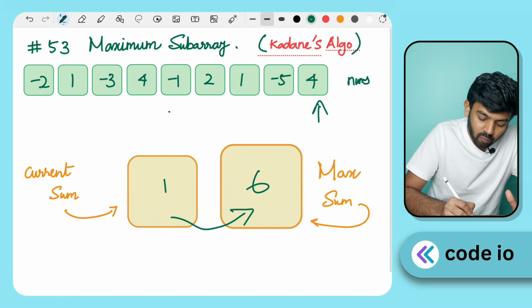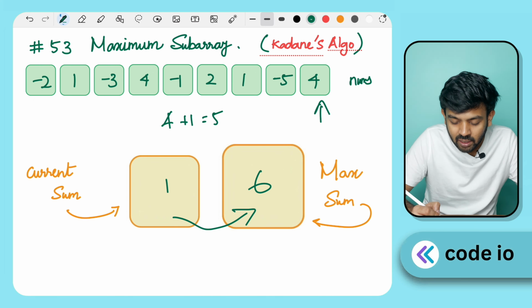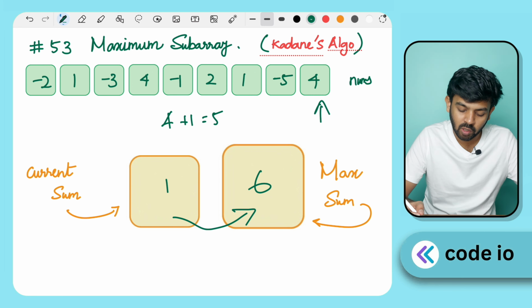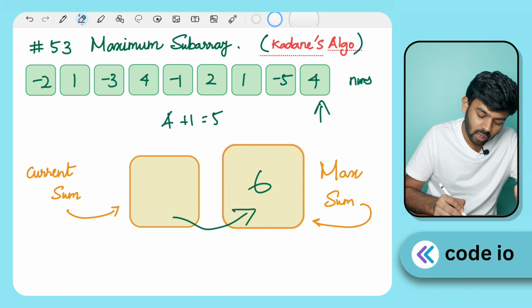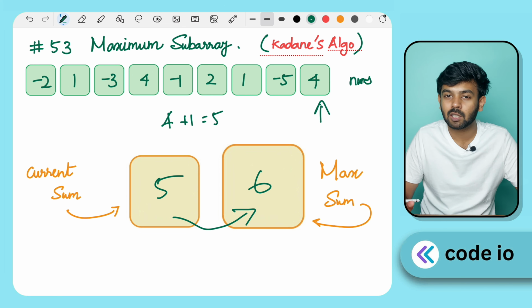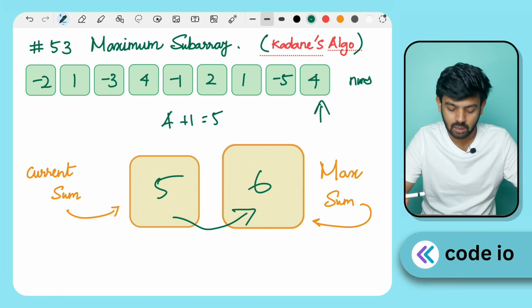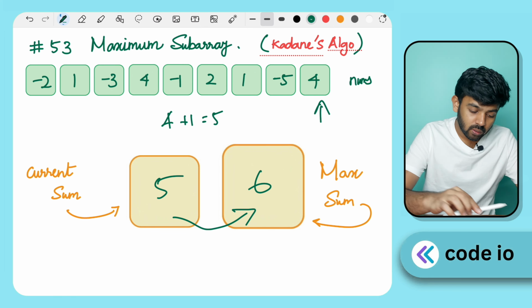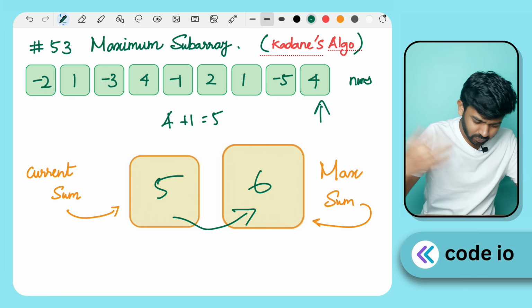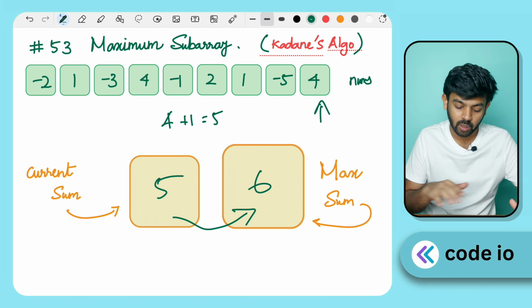Now we are currently at 4. 4, when you add with your current sum, that gives you 5. Is 5 less than nums of I? No. 5 is greater than nums of I. In that case, you would be adding that to your current sum. So your current sum now becomes 5. You're comparing that with your max sum. Since your max sum is already greater, you would not be worrying about that. That's done.